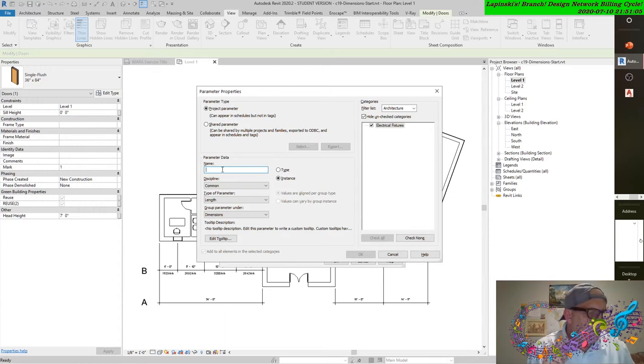Let's look at the workflow behind creating a shared parameter. You do this by creating a custom wall parameter called STC so you can tag the sound transmission class of the wall types. To get started, continue using the project that we're using.